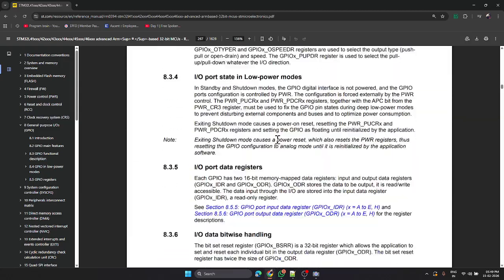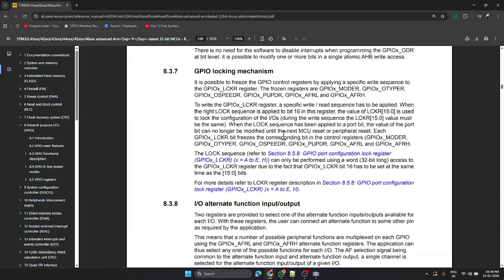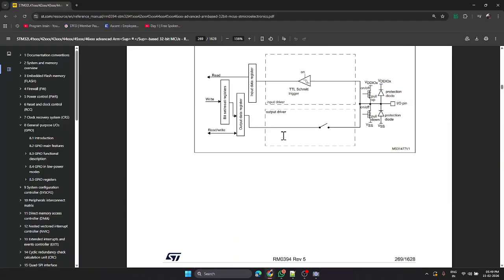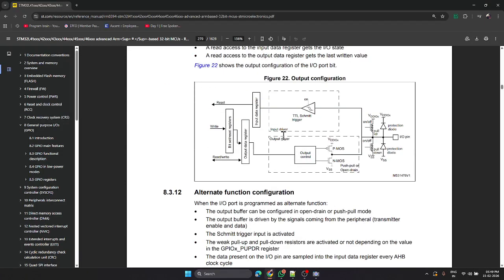So this is how it's working. To do bare metal programming, we need to know what the purpose of the ODR is, and what the purpose of the BSRR is. These are the registers. You can see here itself.